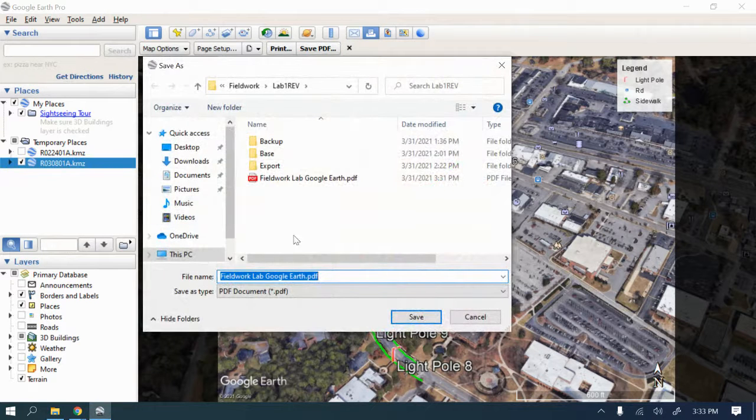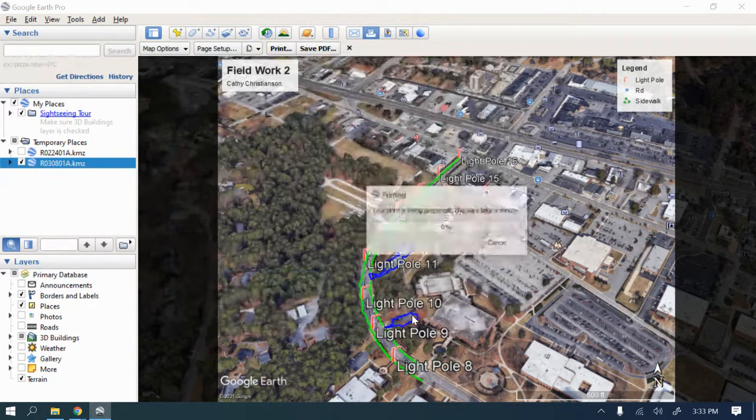Save it as a PDF. Make sure you put it in the right folder. So I'm going to put it straight under lab 2. I'm going to say Fieldwork lab 2. And I say Google Earth so that I know which one it is, because you're going to have 2 PDFs.